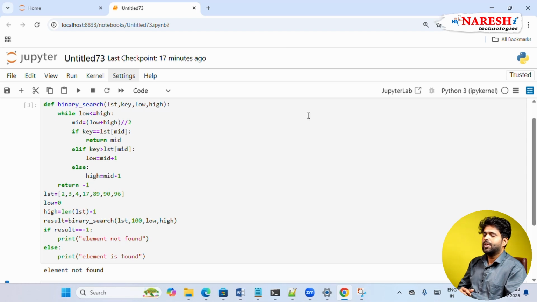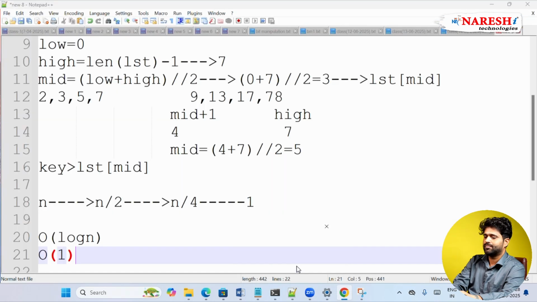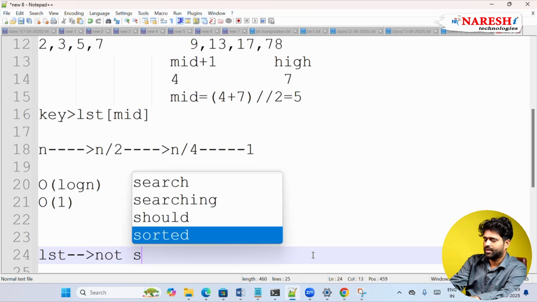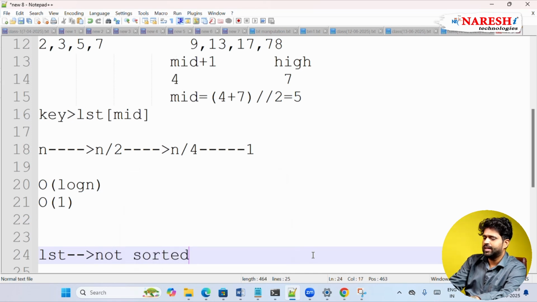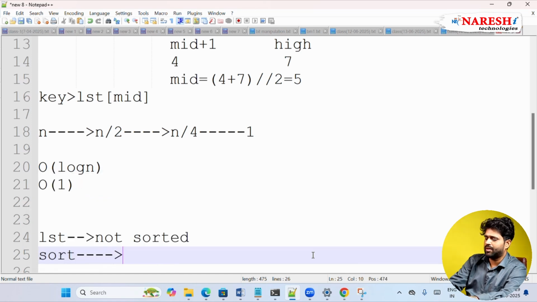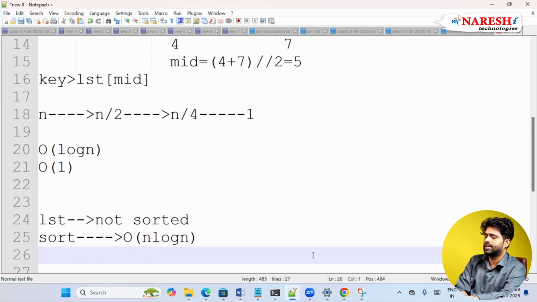So what to do first? We'll apply one of the sorting algorithms and then we can apply binary search. In that case, the time complexity will definitely increase. If the list is not sorted, first we have to sort. The minimum time required to do the sorting is order of n log n, correct? Either you can use merge sort or quick sort, correct?